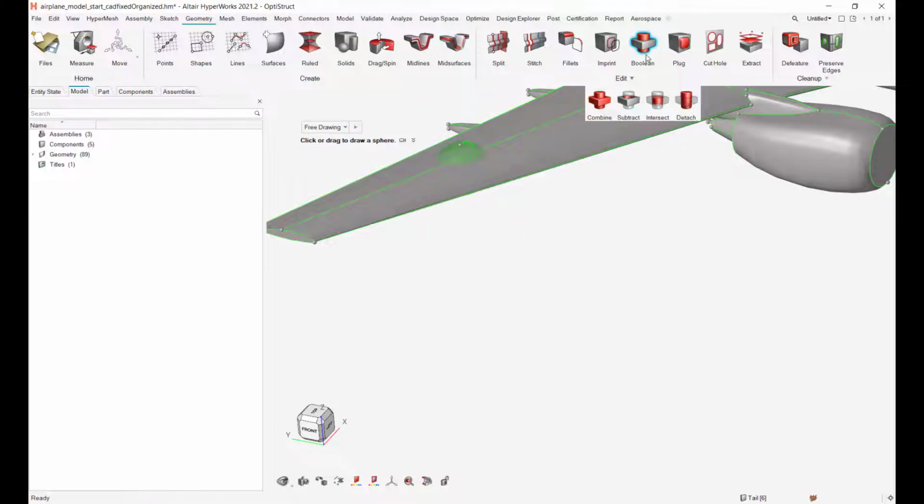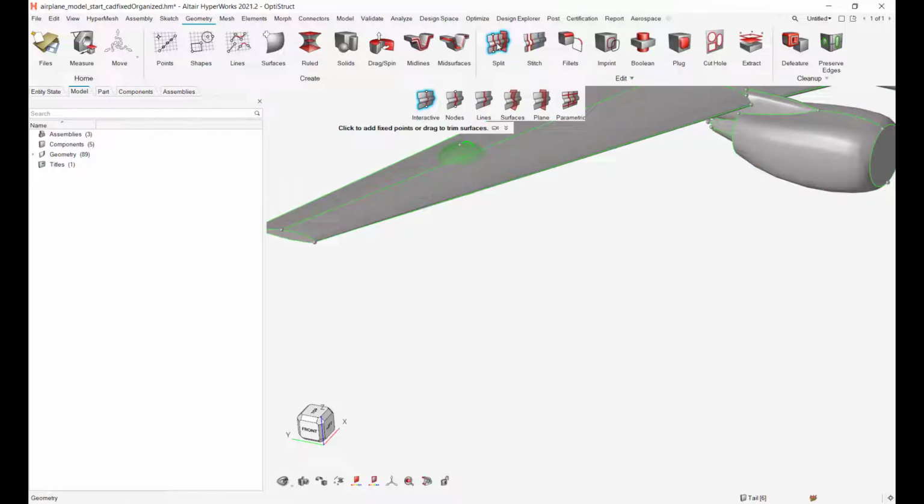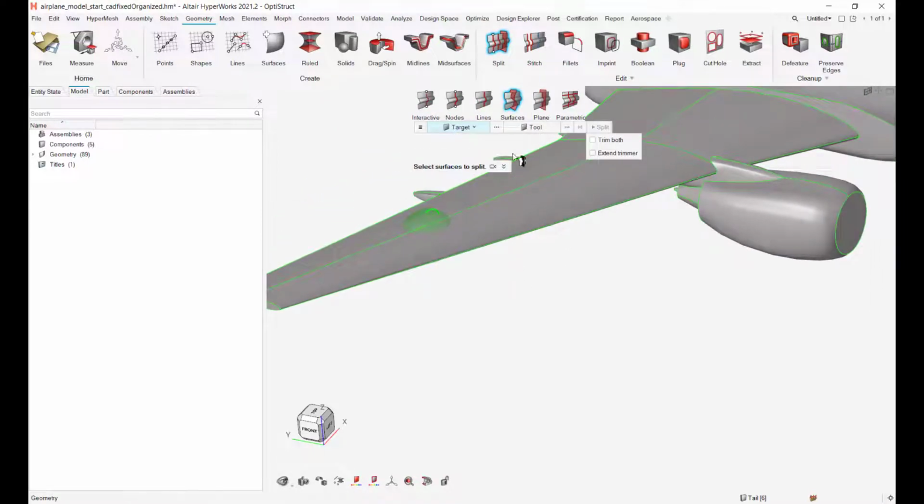Okay. So I'm going to go Boolean. I'm going to do intersect, I do believe. Select targets. Select your tools. Oh, this wants it to be solid. Just kidding. We don't want to do that. I want to split intersecting surfaces. Okay. Could do Boolean if this was a solid, but this is just bounded surfaces at this point.